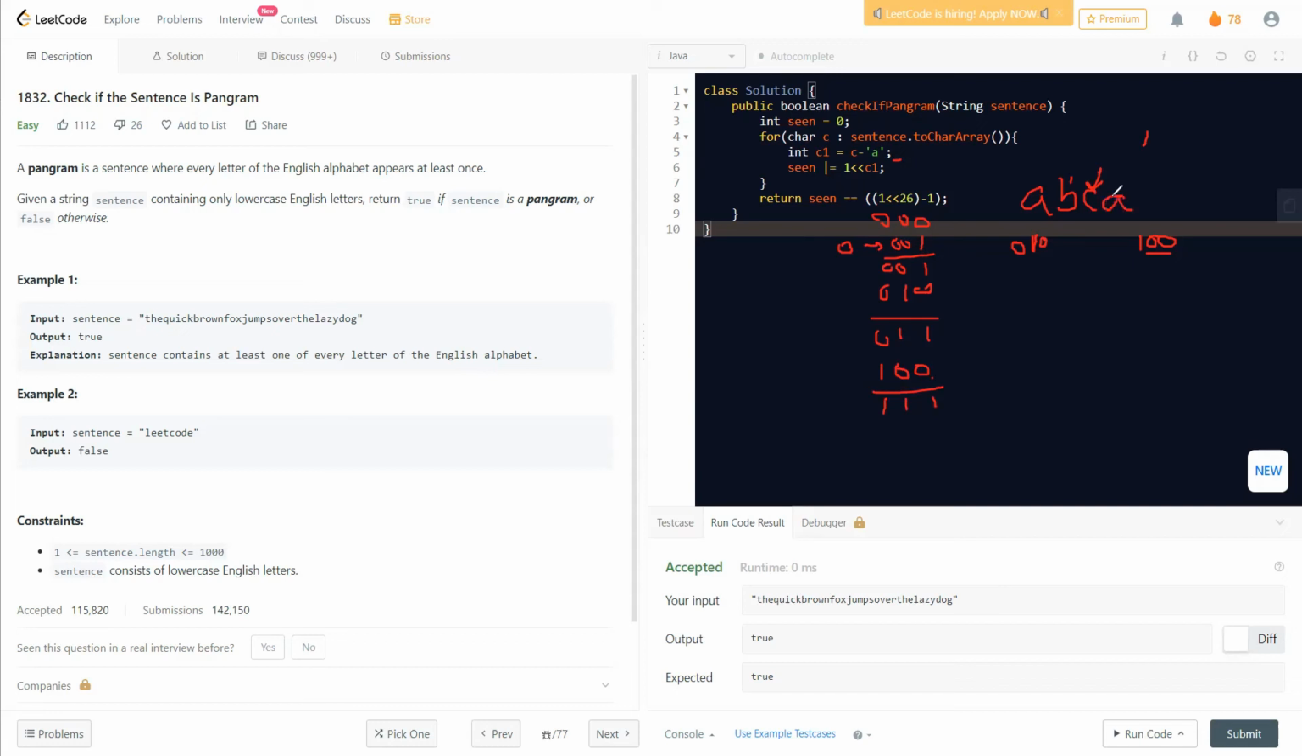So further, if there's another A, it will be like 001, right? So that will be there. So after 2 we'll do an OR operation. So it's like 0 0 1. So what is the OR operation of 1 and 1? True and true is true itself, right? So that's what it will result in, 1 itself. So once you have found this character, it will remain 1 continuously. There's no problem with that.